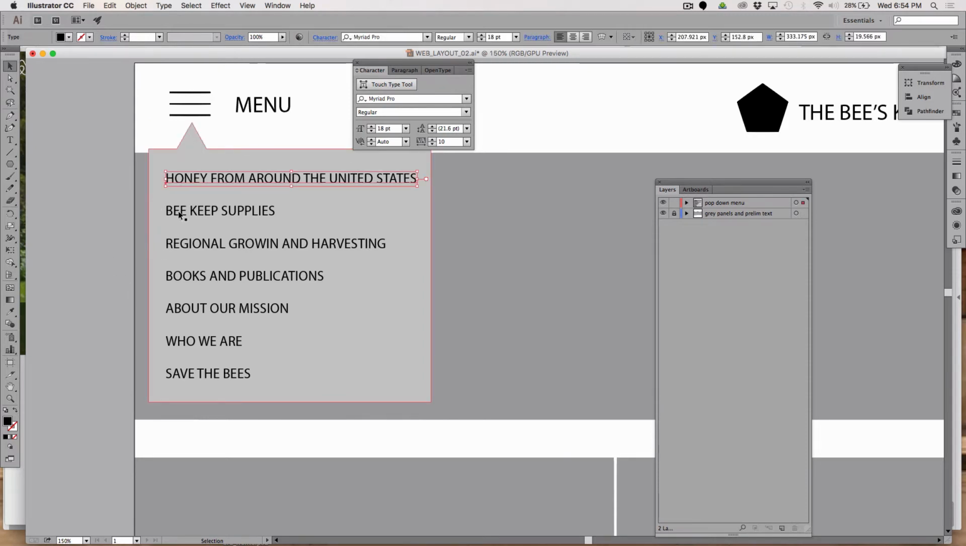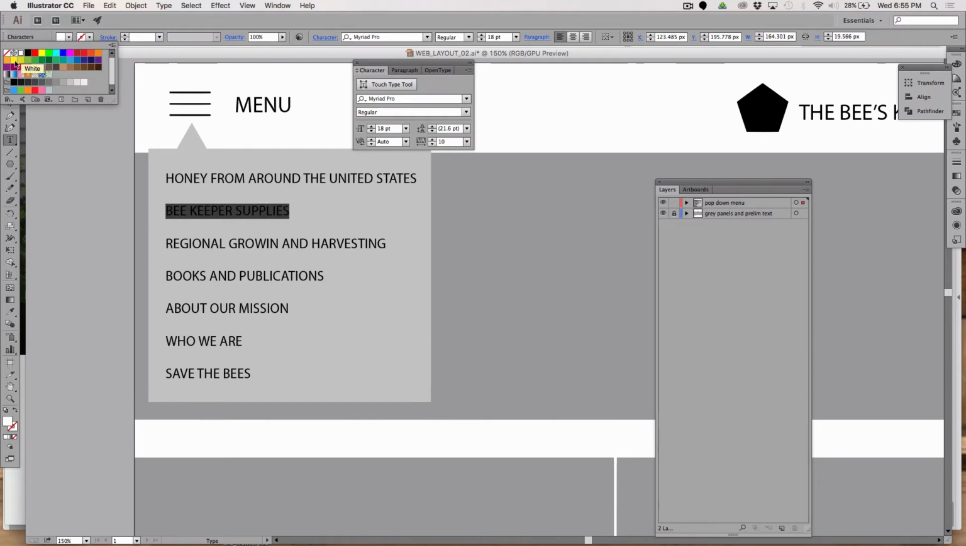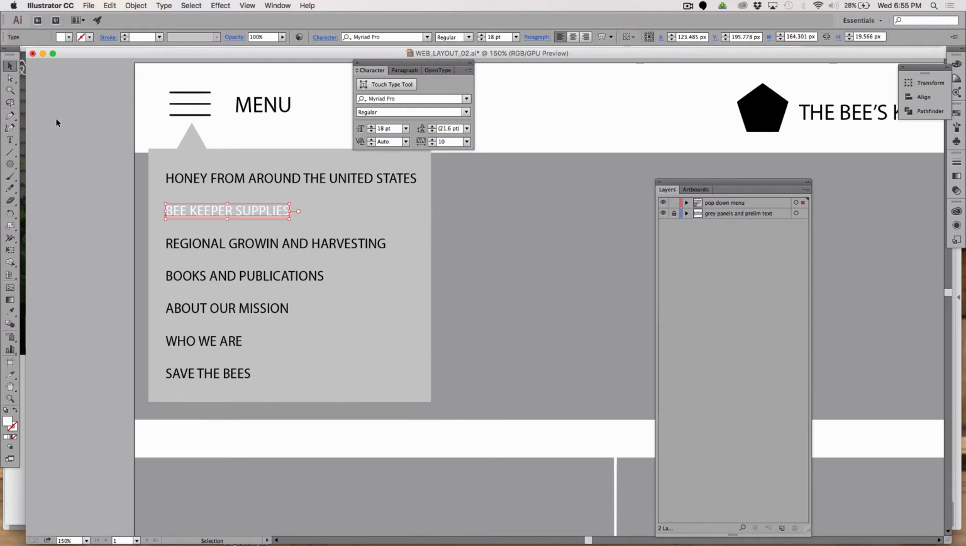For now, I will take beekeeper supplies, and I'll make that the selected element right now by selecting it, just this type element, and making it white. Legible? Art directors, are you happy with that? So far, so good? All right, I think I'll just give this one little nudge.